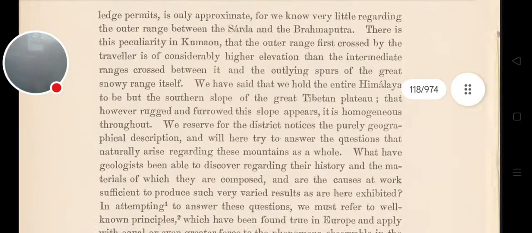We are at page 100. Let me begin from here. I don't know where I actually lost the thread.